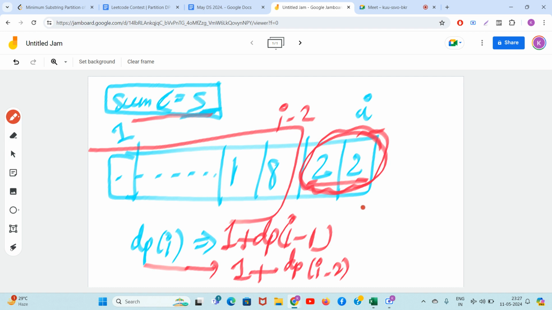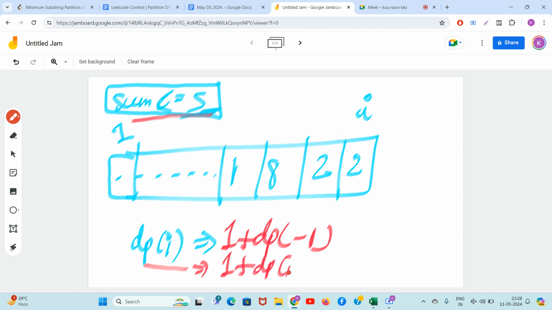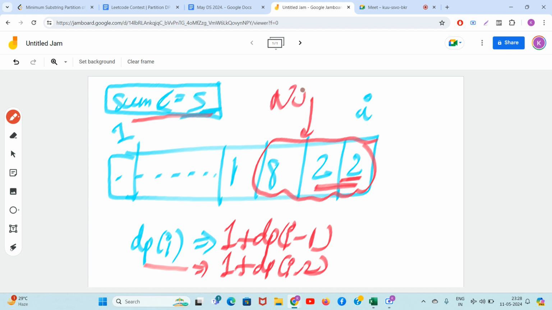Okay. Guys, is there a third option? Can you put the last three numbers in the last part? Two options I have discussed. First element in the last part, last two elements in the last part. Can you put last three elements in the last part? No! Because 8 plus 2 plus 2 is not less than equal to 5. So you only have two options.